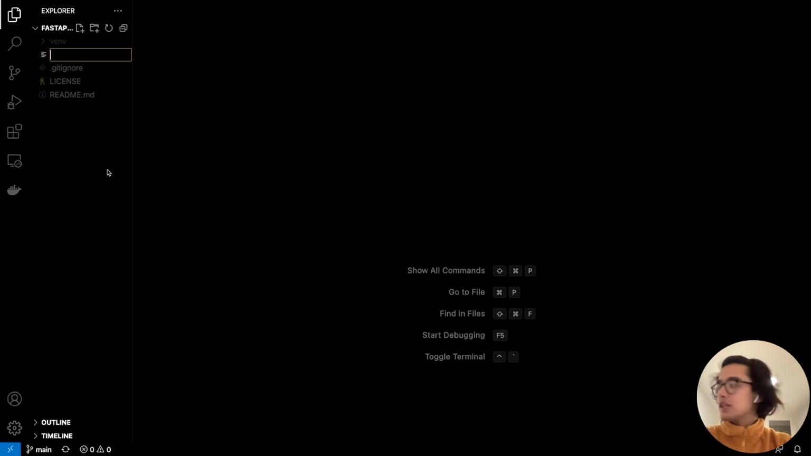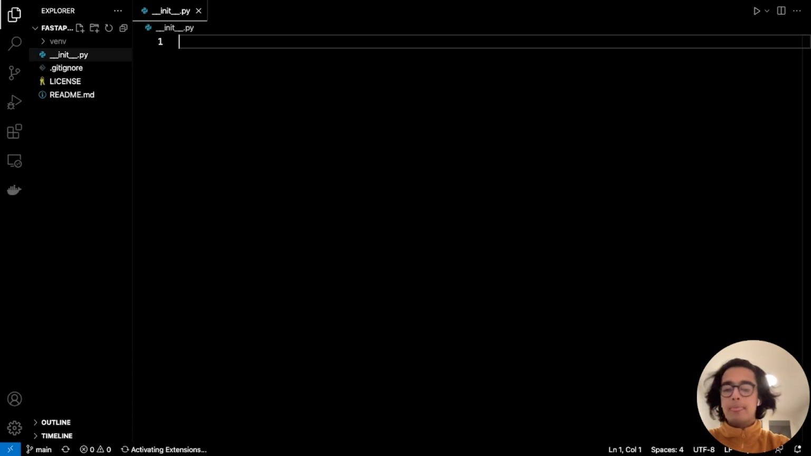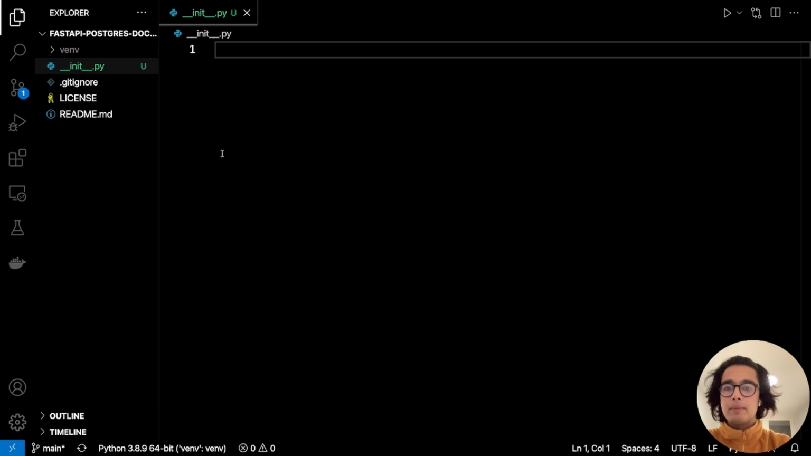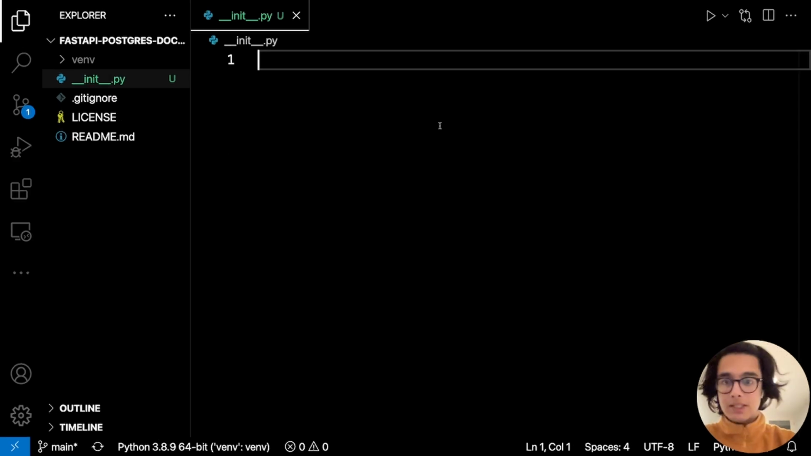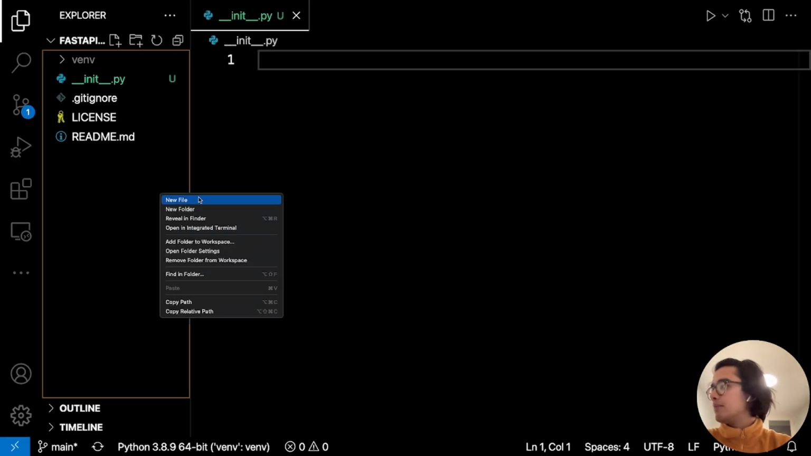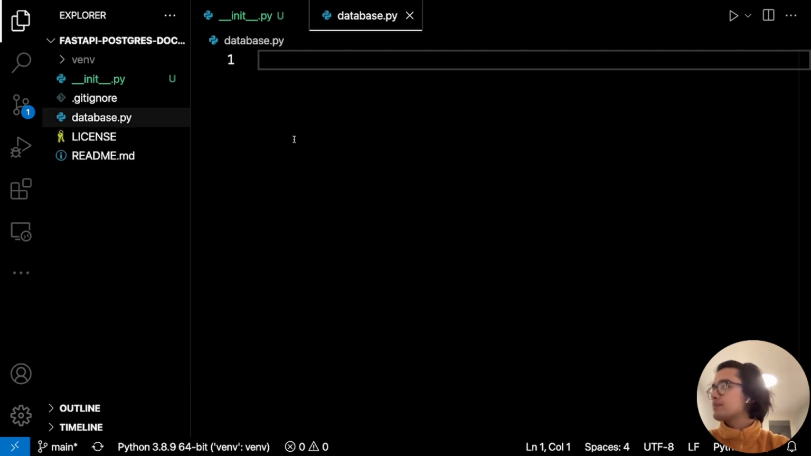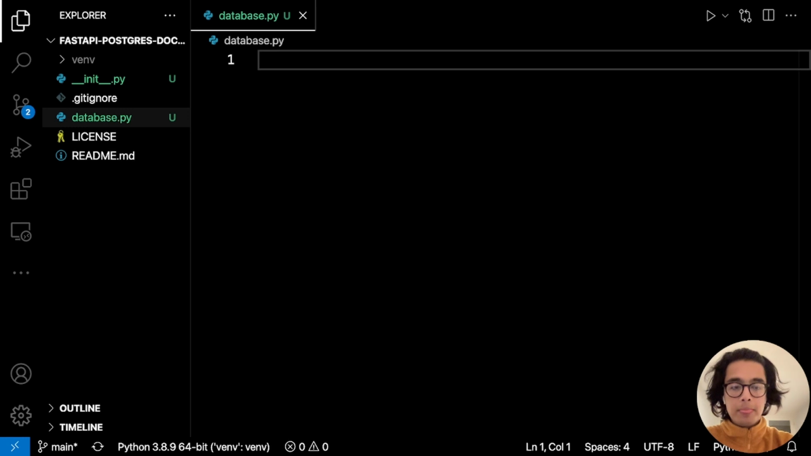So let's first create our __init__.py file. I'm just going to zoom in a bit, hopefully this should be okay for you guys. Next we need our database.py file. I'm just going to close the init file. In this file, we want a couple of things. It's again very similar to something I've done in a previous video.